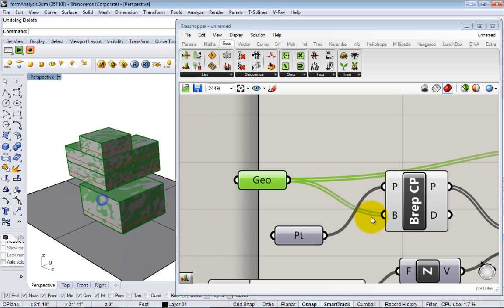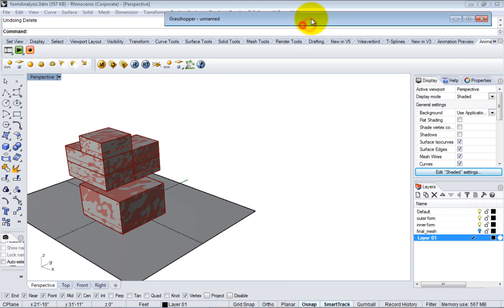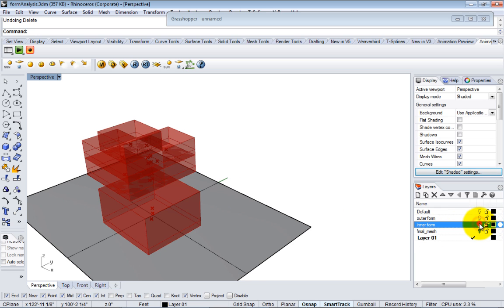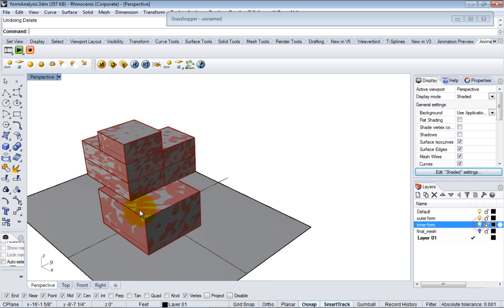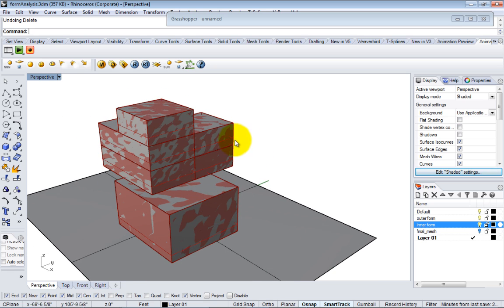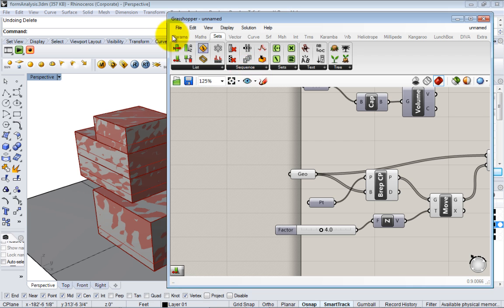One way to solve this that becomes really useful when using Grasshopper as a kind of analysis software is creating a pipeline. The pipeline will actually feed geometry dynamically from a certain layer in Rhino into your Grasshopper definition. So in this case, I have this layer set up called inner form, which has all of my inner boxes. I basically want Grasshopper to always reference anything that's in that layer, that's a surface, and apply this analysis to it. So what I'm going to do here is create a pipeline.